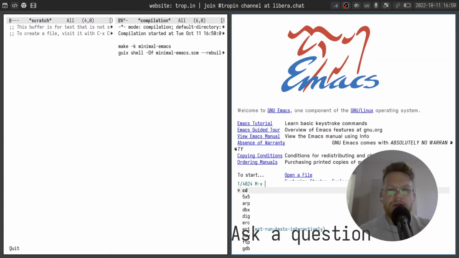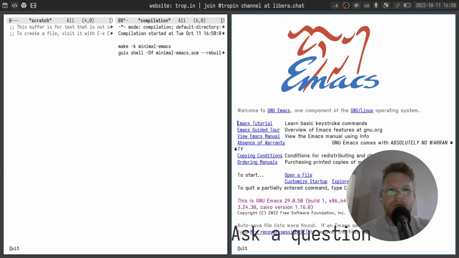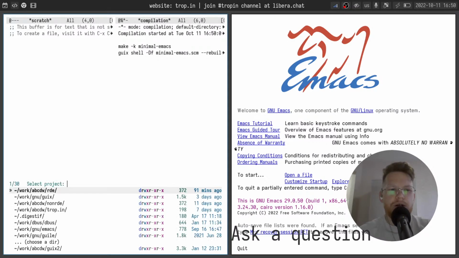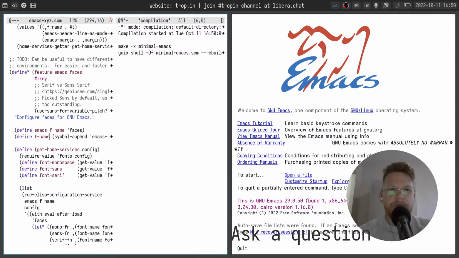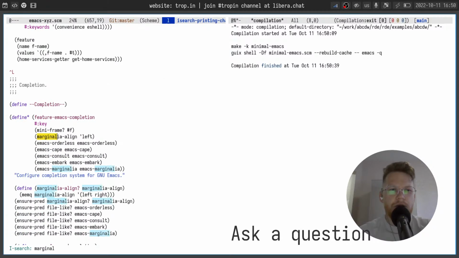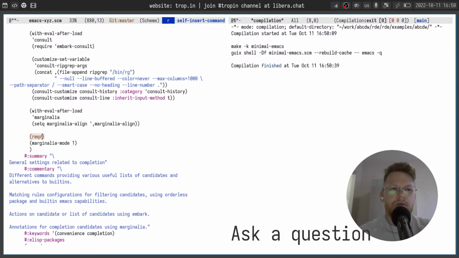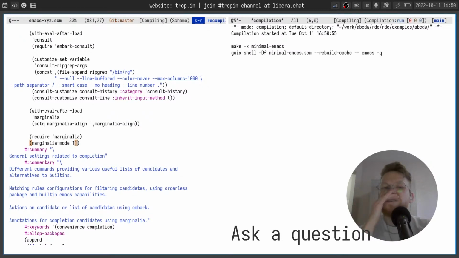Yep, it built, and now you can see we have Vertico and all other stuff available. Which-key? We don't have marginalia. Okay, let's fix marginalia. The fix should be quite easy. We'll just require it. It's a temporary fix. The actual fix will be later.